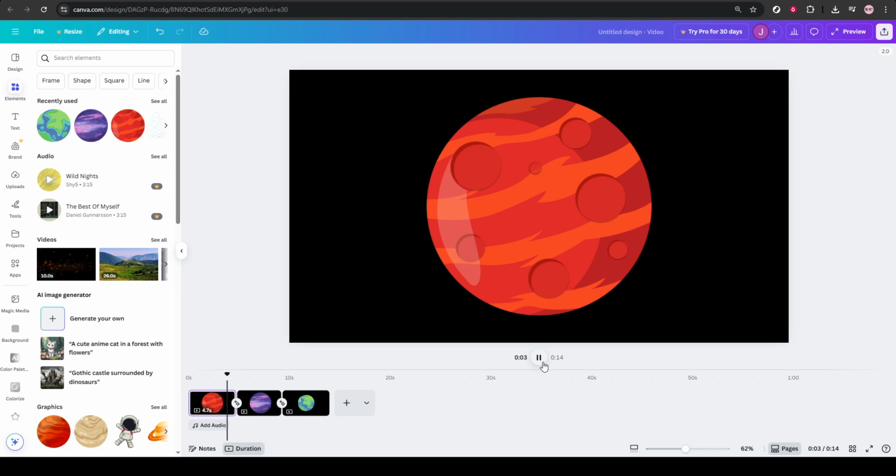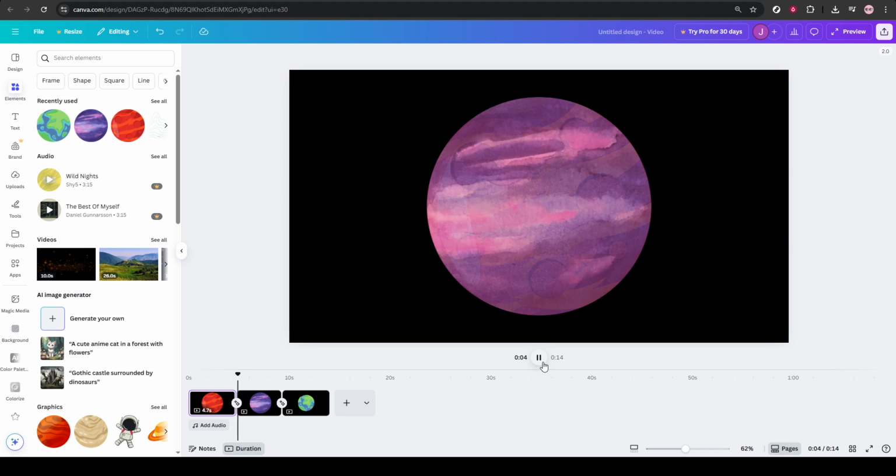And that's it. You've just created a match and move animation in Canva. By following these steps, you can enhance your design projects with captivating animations that effectively engage and communicate with your audience.